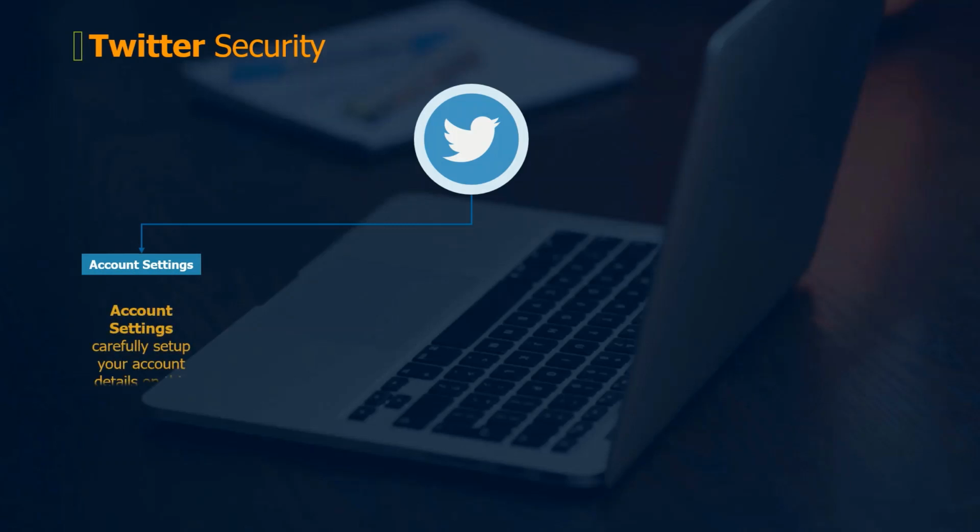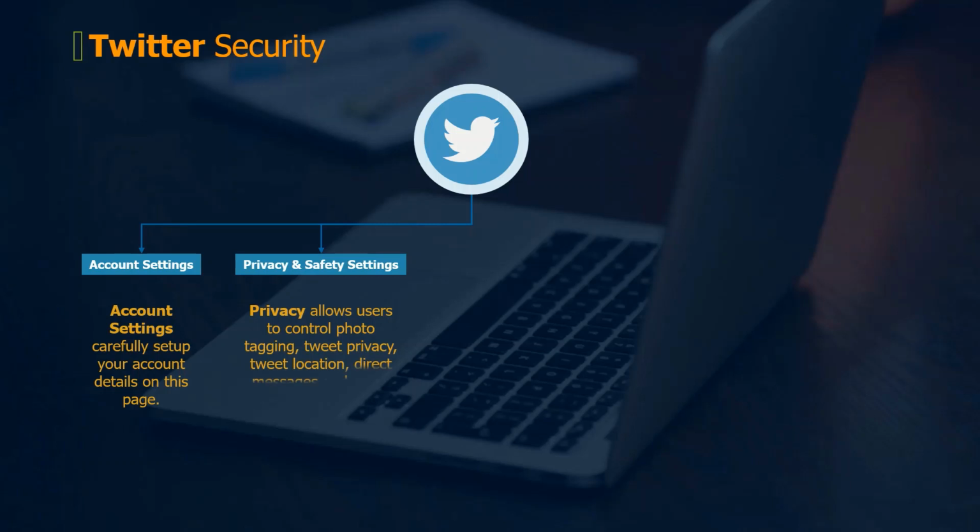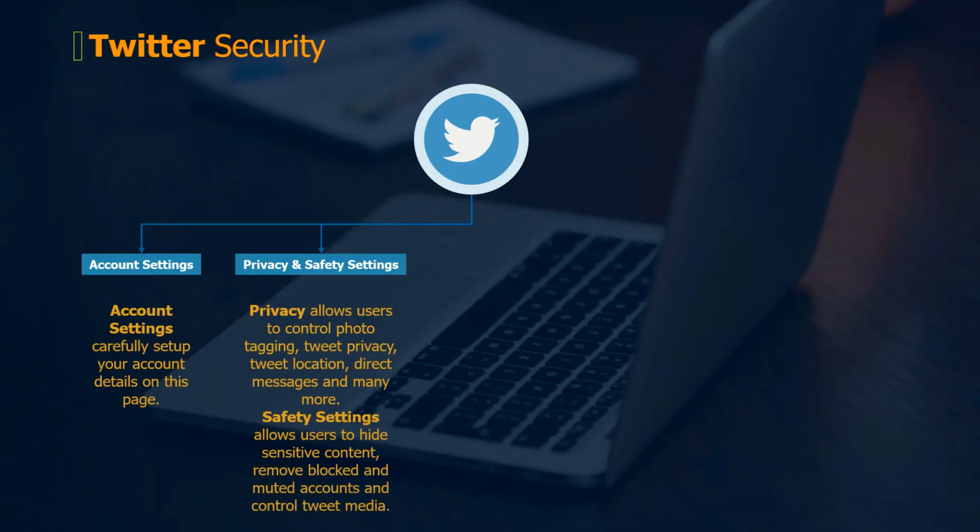Account settings: carefully set up your account details on this page. Privacy allows users to control photo tagging, tweet privacy, tweet location, direct messages and many more. Safety settings allows users to hide sensitive content, remove blocked and muted accounts and control tweet media. Password setting allows users to change the current password or recover a lost password.